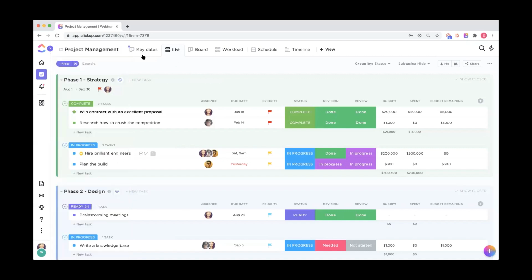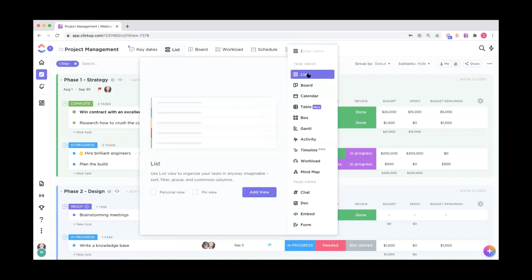We also have what are called task views. So you'll notice when I'm in my project management folder, I have these various different views at the top of my screen. And task views are simply different ways of viewing your tasks. So if you prefer to work in a list format, but your colleague prefers a board format, we give you the option to create those customizable views and see tasks in different ways.